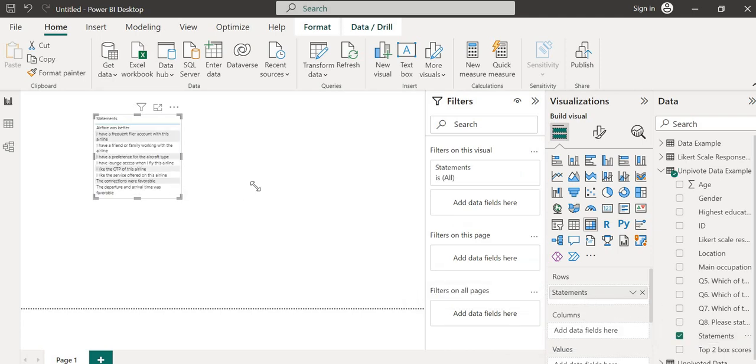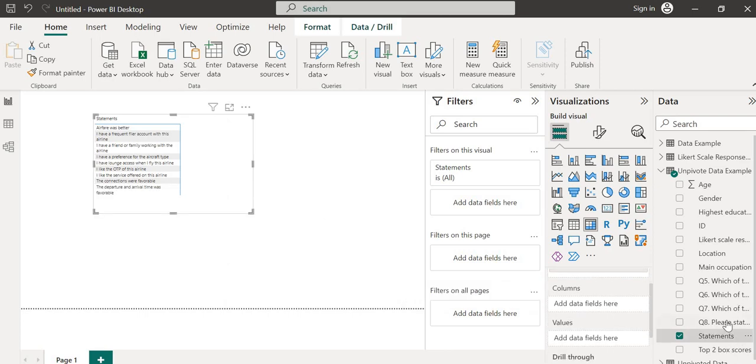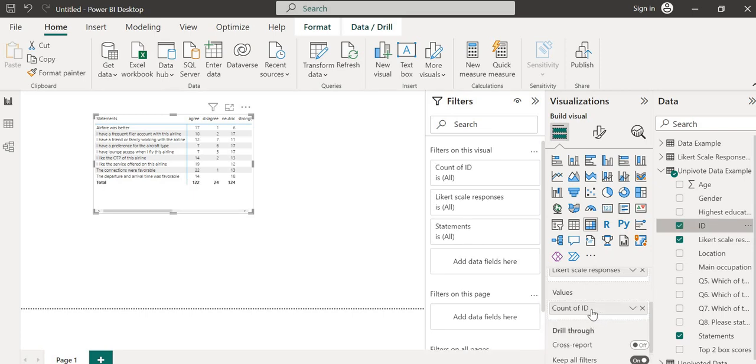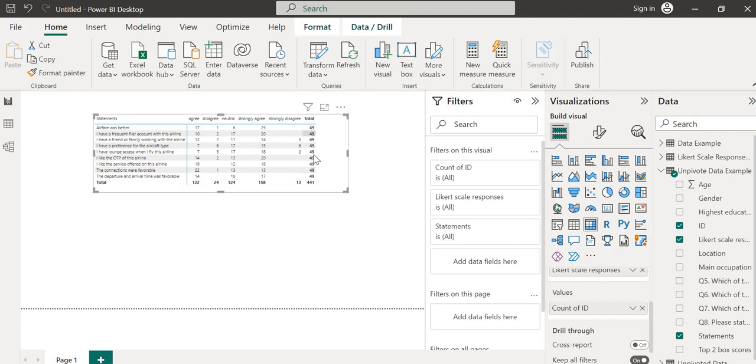So we pick the statement and drop it in the rows first. All right. Then for each statement, on the columns we want to drop our Likert scale responses. Great. And now what do we want to count? We want to count by our customer ID. When you look at this, it gives you the distribution of the responses across the scale. Our total number of respondents was 49.